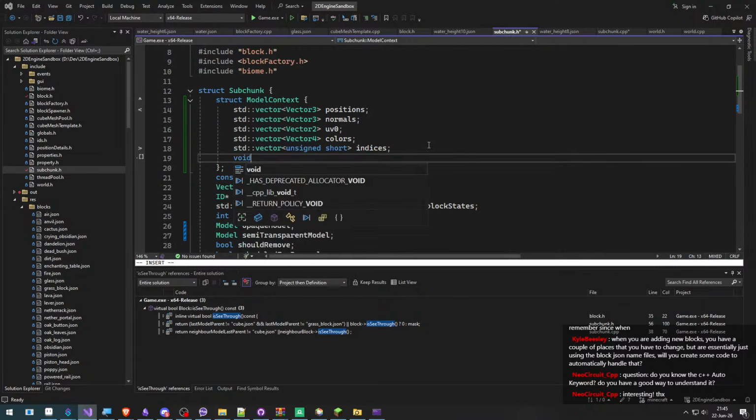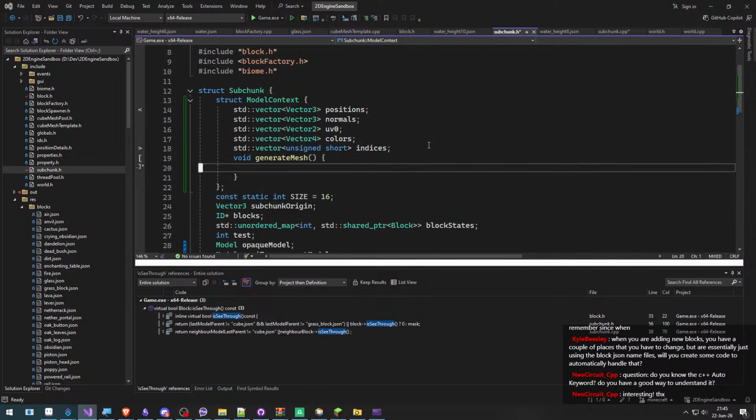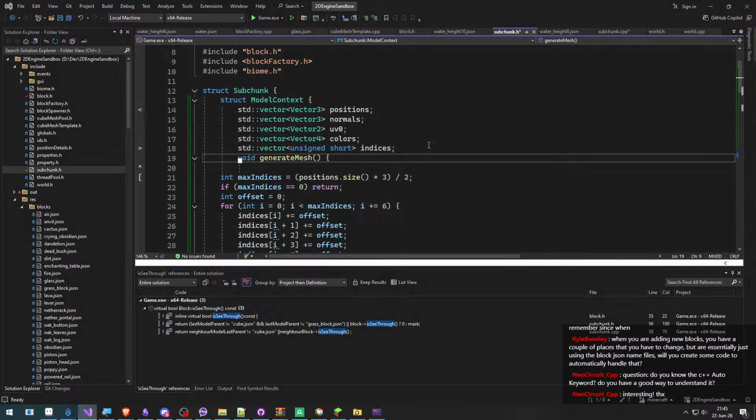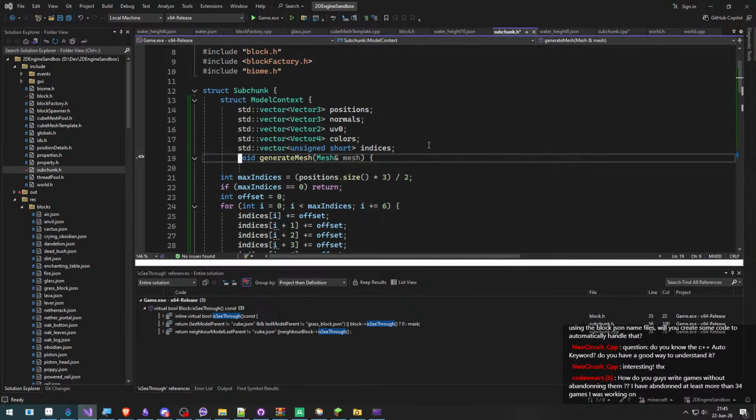So it's a void generate mesh, or actually it should return a mesh. Or here to take as a reference mesh. Oh, what are the options? Should I take it as a reference and change it, or should I just return a mesh? I don't know what the positives and negatives are.